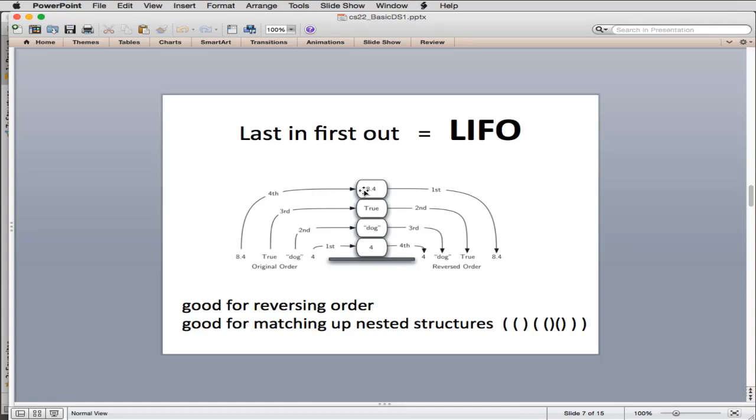One of the major features of stacks is that they're last in, first out. So if I'm putting things on the stack, I put in 4 first, and then I put in dog, and you see as I stack them, they're like the plates going on top of each other. Then I put in true, and last I put in 8.4. Now when I remove them, the last in, which is the 8.4, is the first one out. That's what LIFO means. So this is a LIFO structure, which is always associated with a stack.